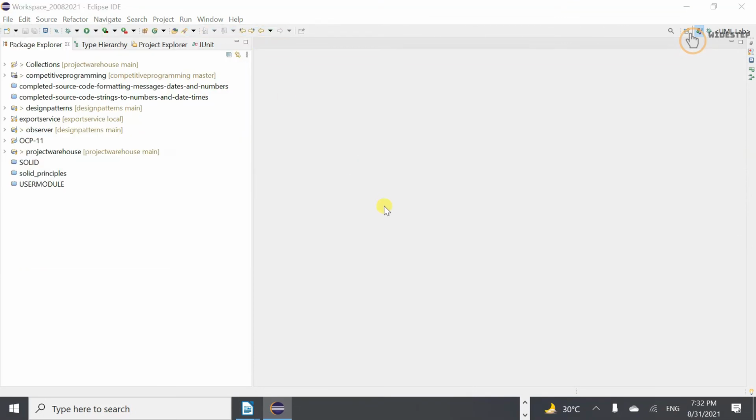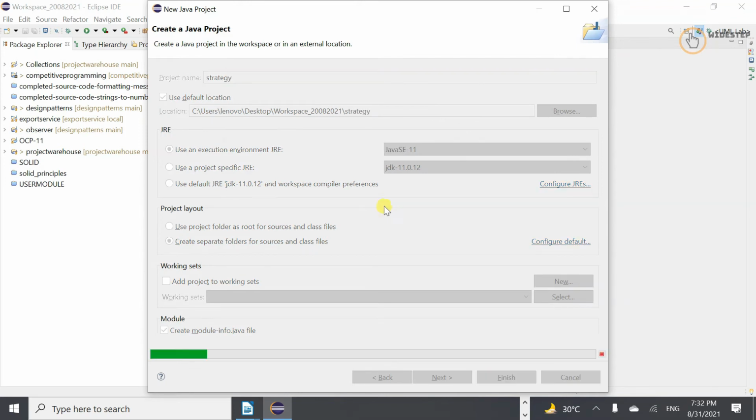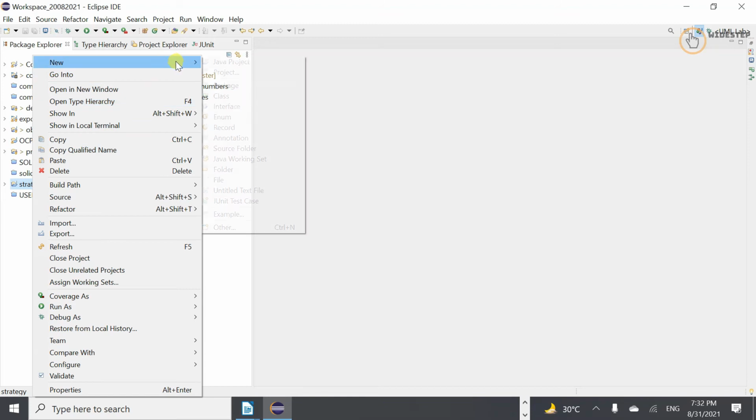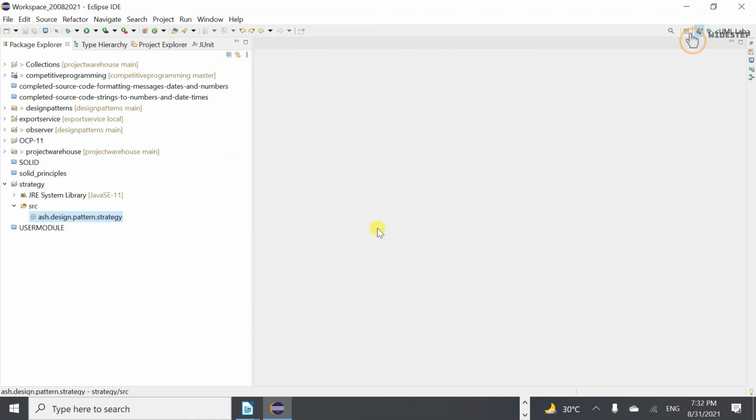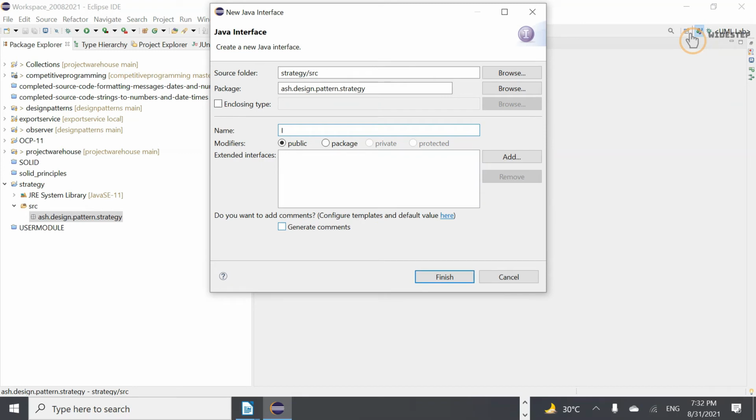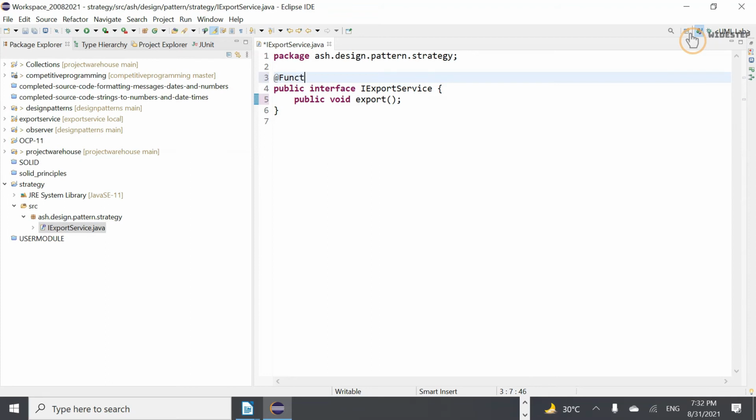So first let's create one Java project, give it a name strategy, and I'm not gonna create any module for this demonstration. Let's create one package. Let's create an interface first, give it a name IExportService, and which will have one abstract method export, and explicitly let's define this as the functional interface.